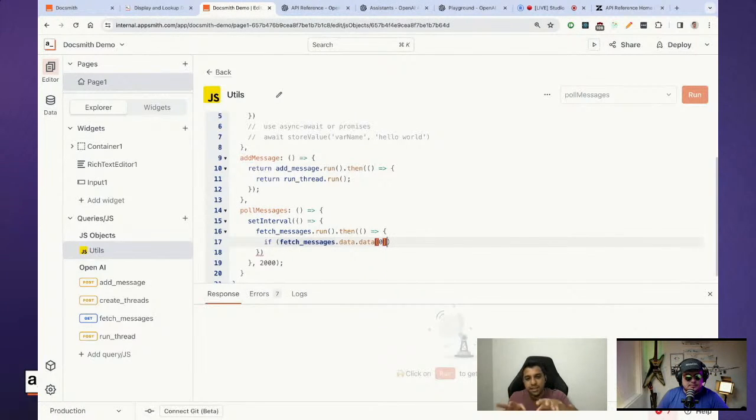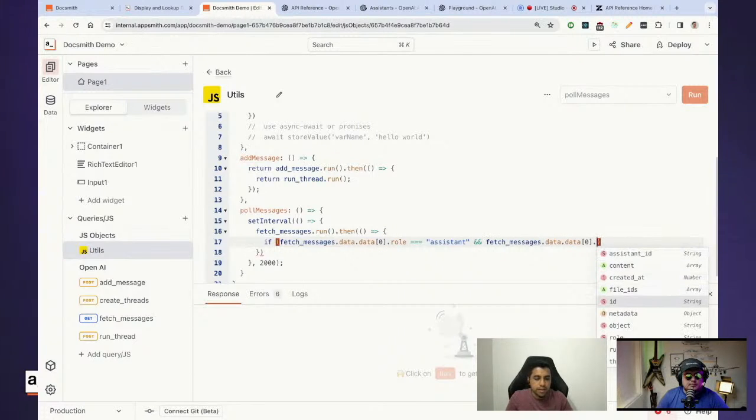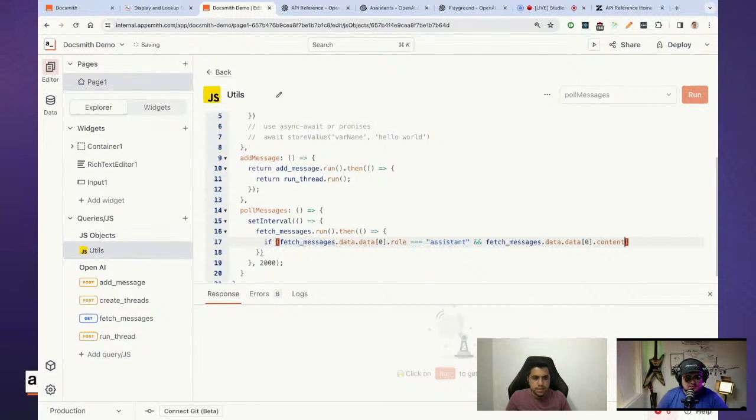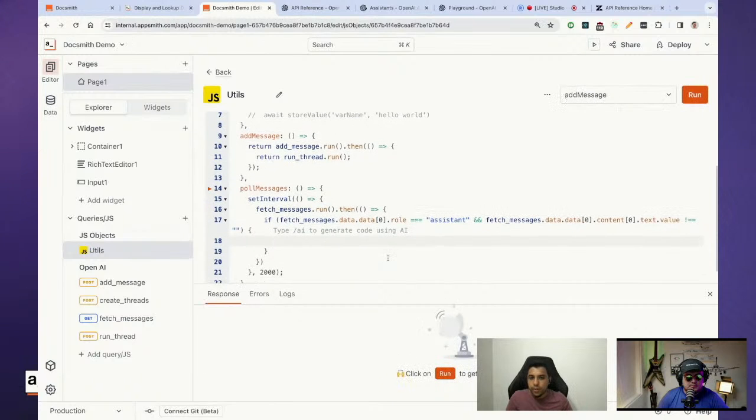So I'm basically checking whether the latest message is actually my message or not. The first thing I want to do is check if the role is assistant, right? Because if it's just the user's message, then you can ignore that. That means I haven't really gotten anything back yet. So it's got to be from the assistant. And the second thing is it's also got to not be empty. So I'm going to check if the content, and content is also an array, text value, right, is not equal to empty. Okay, so if those two things are true, then we're kind of good.